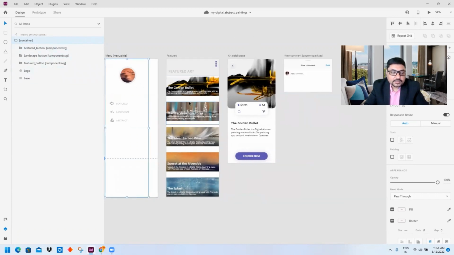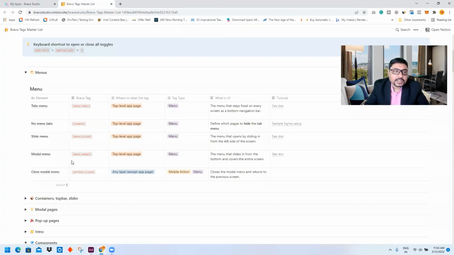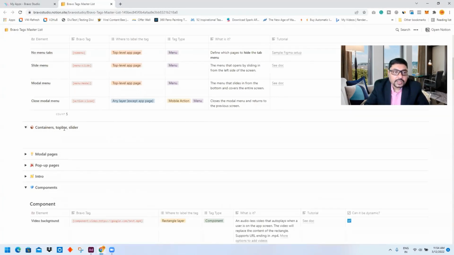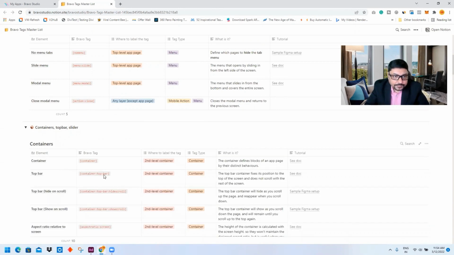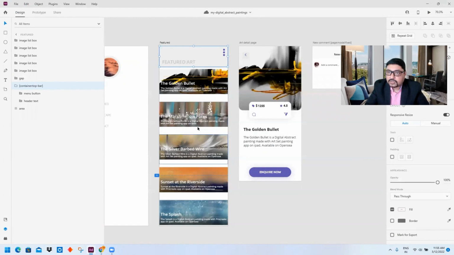Now let's go to the third artboard. This particular artboard has a top bar. See over here, I have given it a tag as container : top-bar. What did I tell you? If it is a container with top bar only, it will act as a top bar. And if I have added top bar : hide scroll, then if I scroll this particular thing, it will get hidden during the scroll. And when I stop the scroll, then only it will appear.